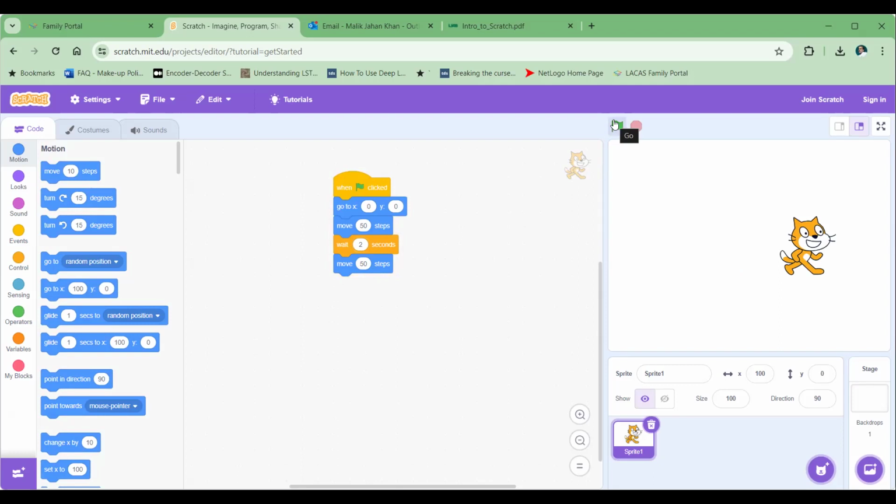Now, interestingly, what I want to do is click on the flag again. What will be the possible output which we can see on the stage? What will happen with the sprite this time if I click on the go button again? So pause the video over here, think for yourself, and figure out what should happen.